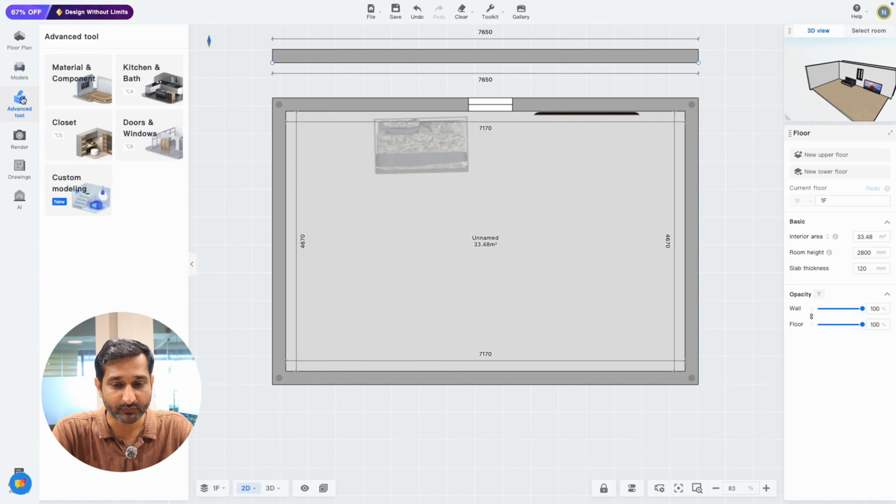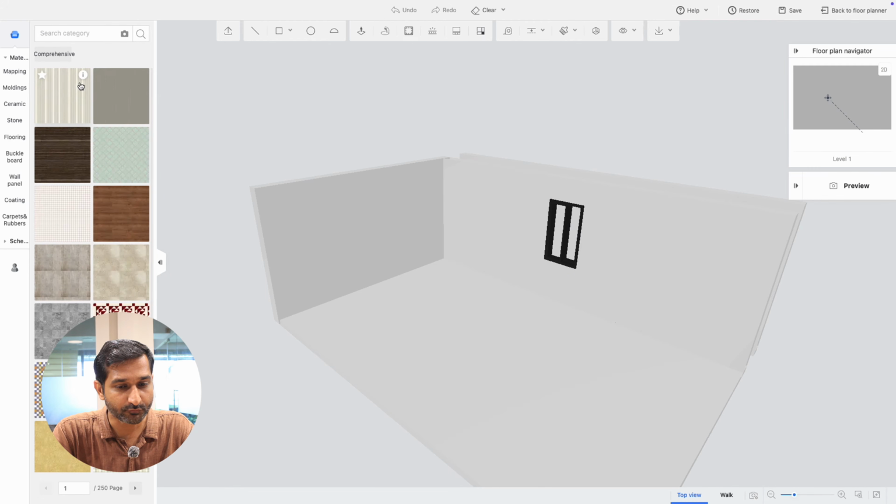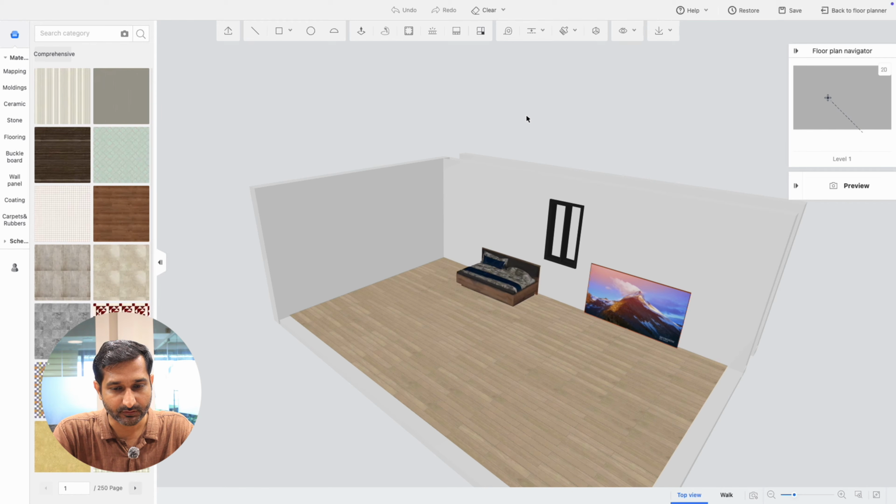Now the next feature is advanced tools. Let's see how it works. Click on it. Here you will see options like material and component, kitchen and bath, closets, door and windows, custom modeling. First, let's look at material and components. These features allow you to apply different textures and materials on walls, floor, etc. For example, if I want this material on my wall, I just click on it, drag it and drop it.